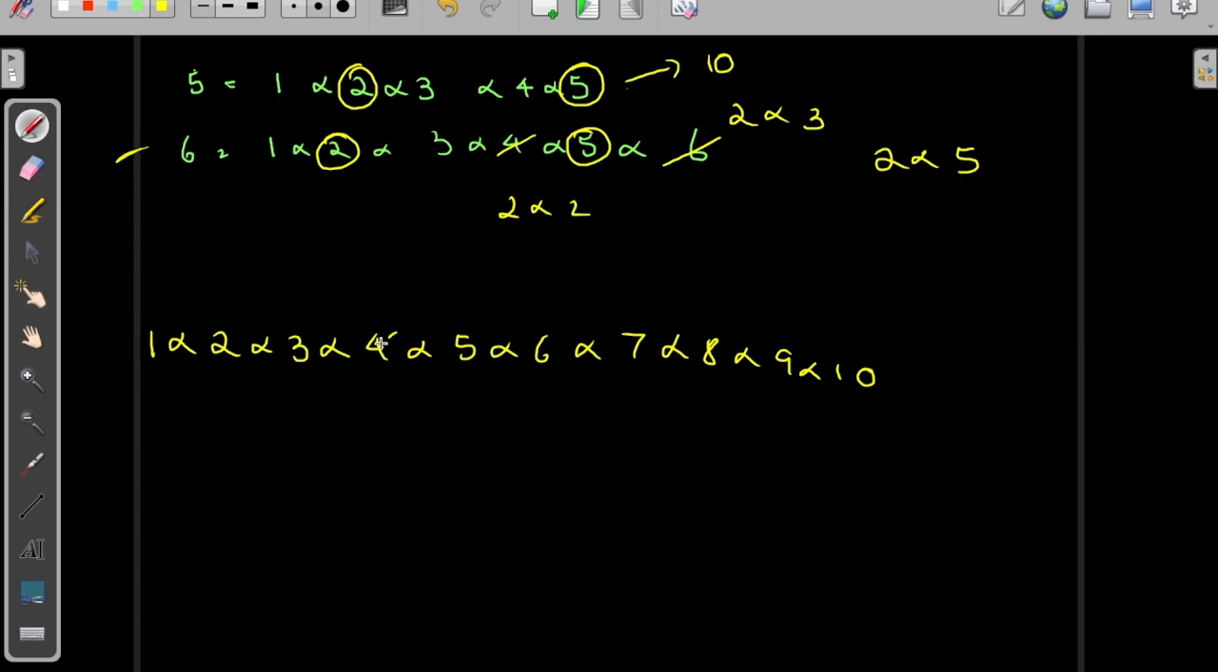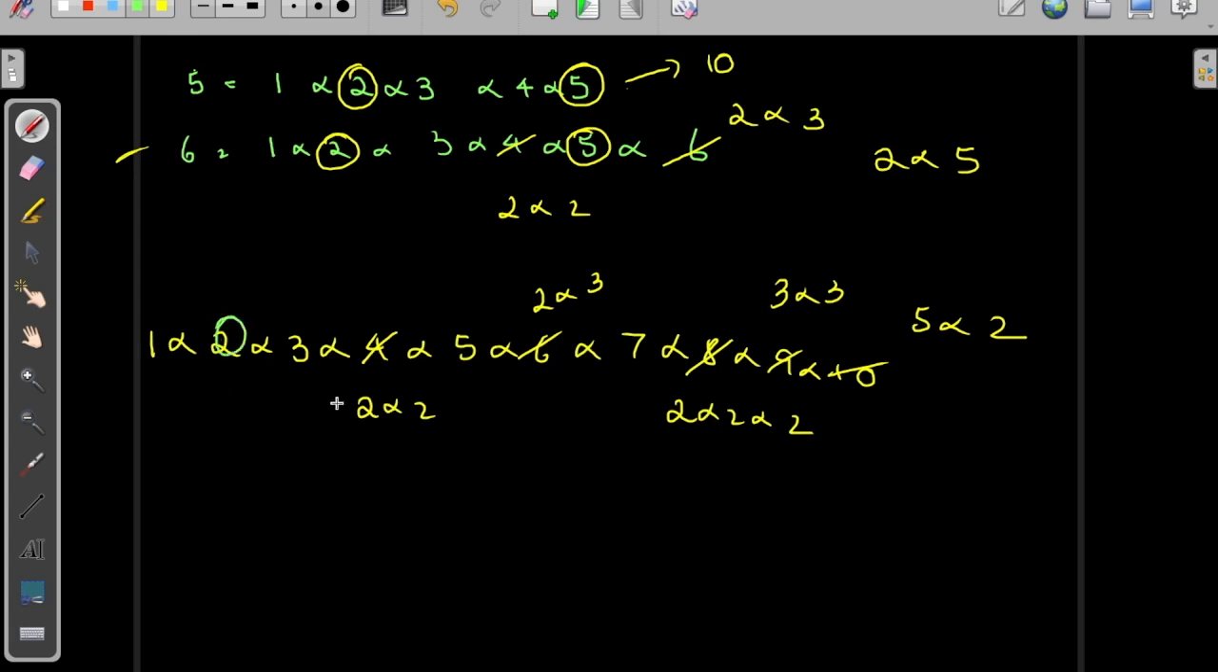So we would go to 4 and we would do 2 into 2. We go to 6, 2 into 3. Then we would go to 8 and then we would say 2 into 2 into 2. And we would say 3 into 3. And this is 5 multiplied by 2. We have this. Now let us count the number of 2's here. So 1, 2, 3, 4, 5, 6, 7 and 8.